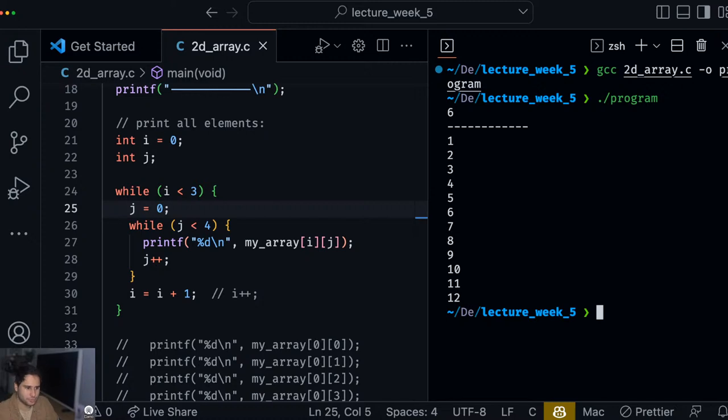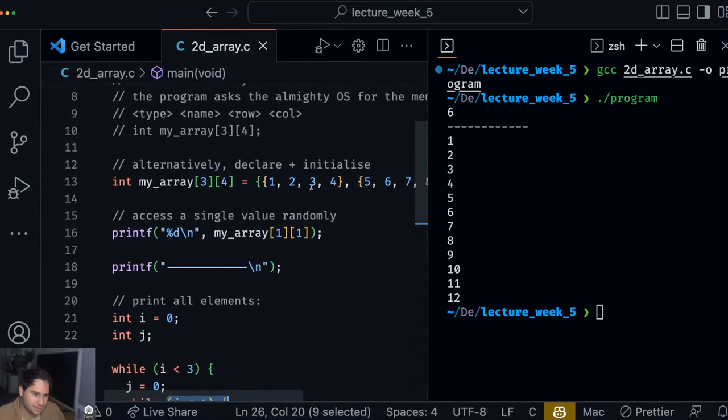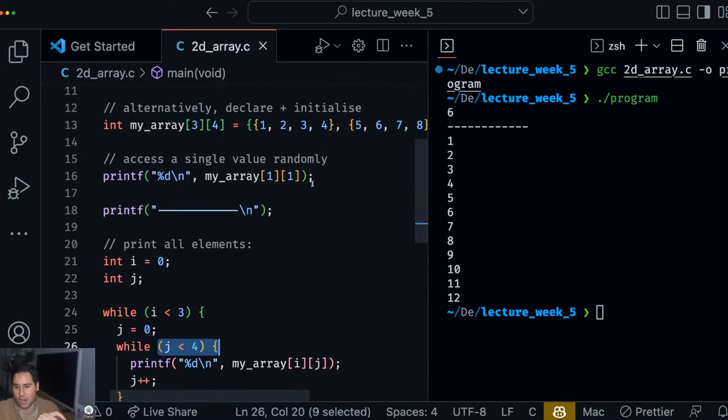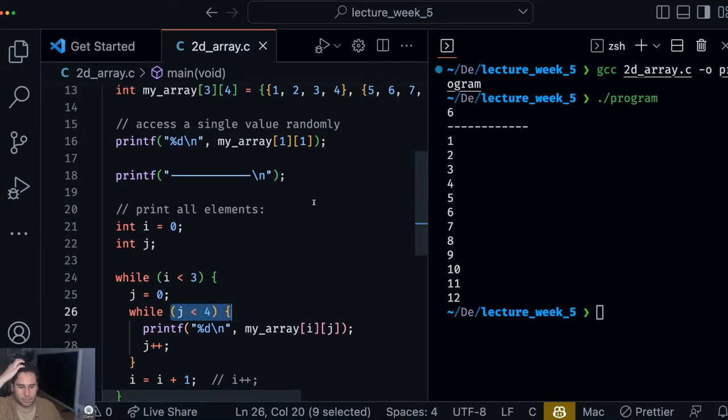There we go. So once we finish looping through all of the columns, and again, it's reset, which is really annoying. We need to go back to the zeroth column every time.